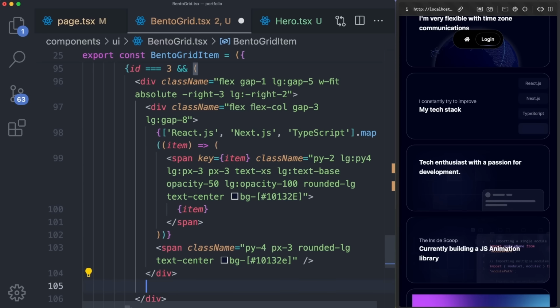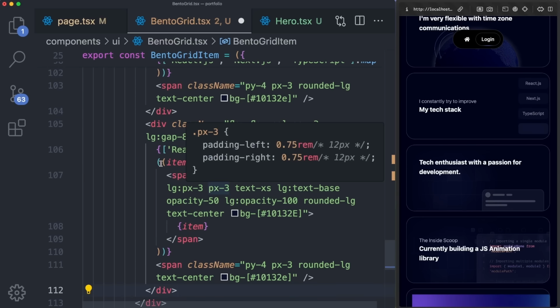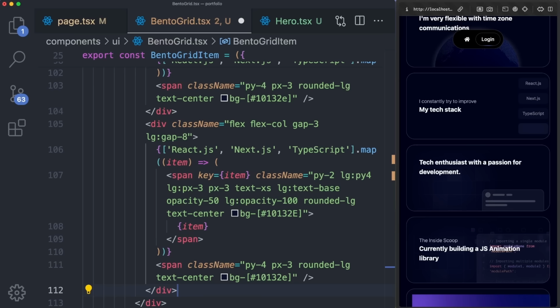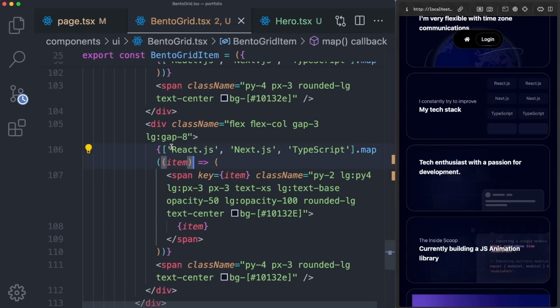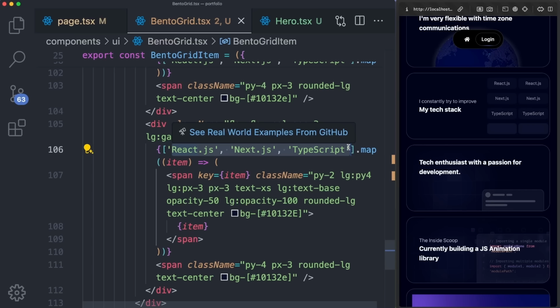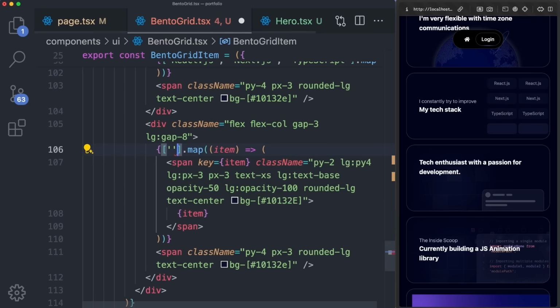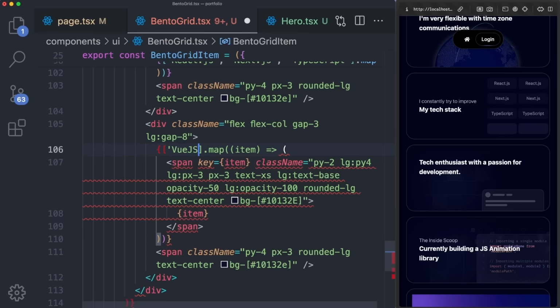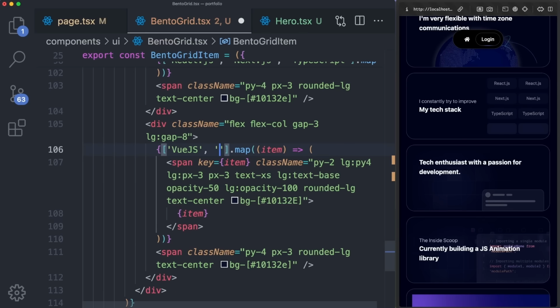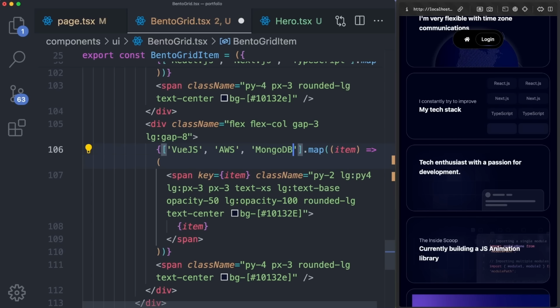So let's copy it and paste it below, but this time we can use different technologies. So let's say something like, this is going to depend on you, of course, but maybe we can do Vue.js if that's what you're into. We can also do something like AWS or maybe MongoDB. If we save it, you can see those appear right here.